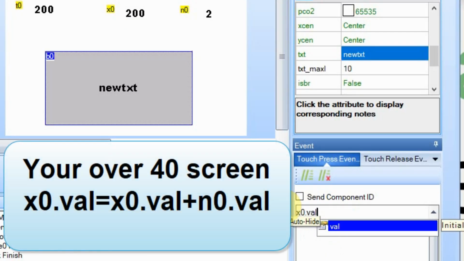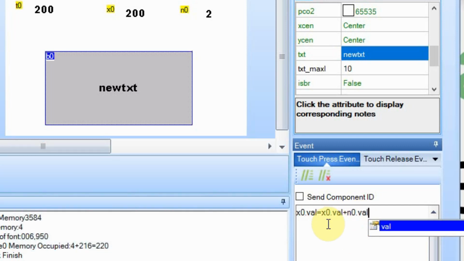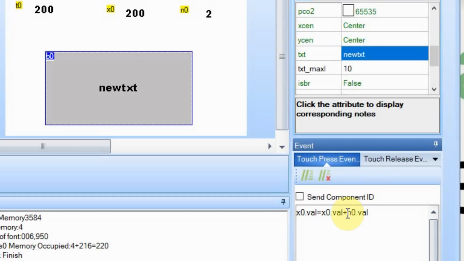We're going to set the float value equal to the float value plus the number value. We're going to add the number value to the current value in the float, and then we're going to assign it to the float value. So when we push this, we'll get 202, and then 204, 206. It will just keep incrementing. That should make sense.